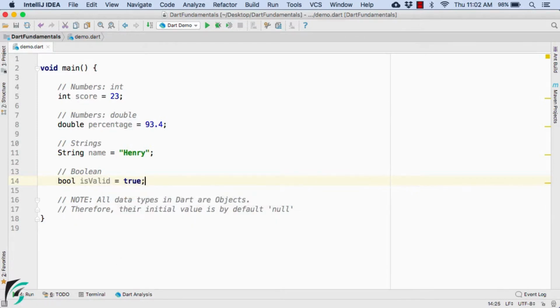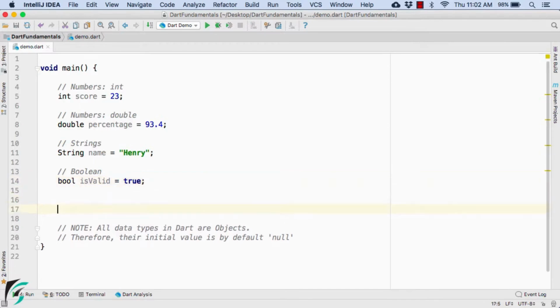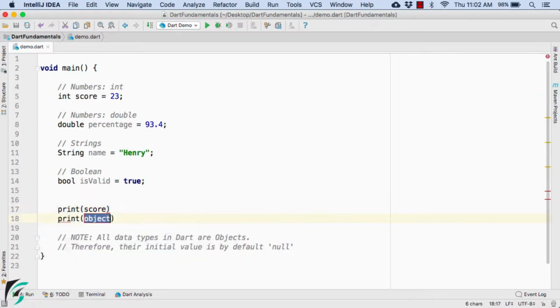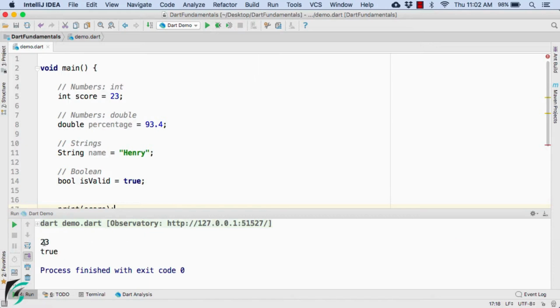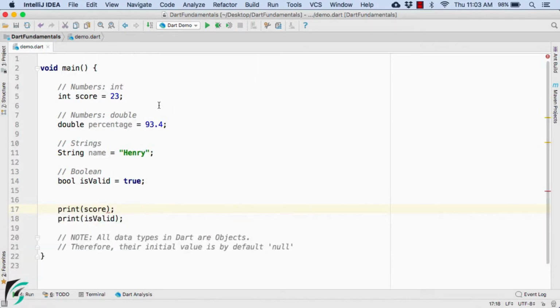And in order to print out these values, you can simply use the print statement down below. For example, print the value of score or print the value of is valid, and make sure you end the statement with the help of semicolon. Let us now run our application, and there we go, 23 and true. Perfect. Now let us try the alternative way of defining the variable or declaring the variable.